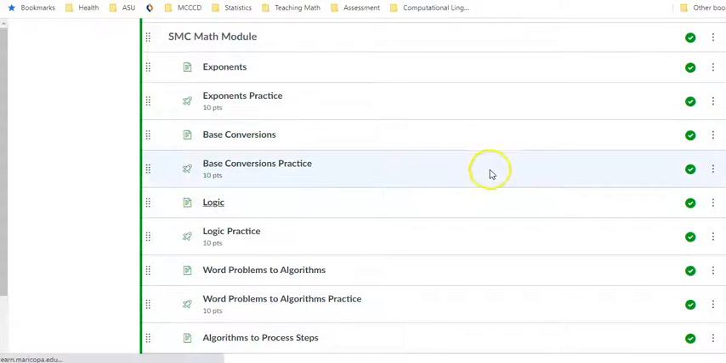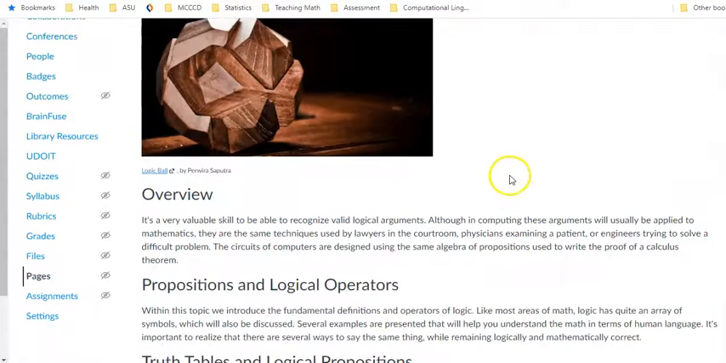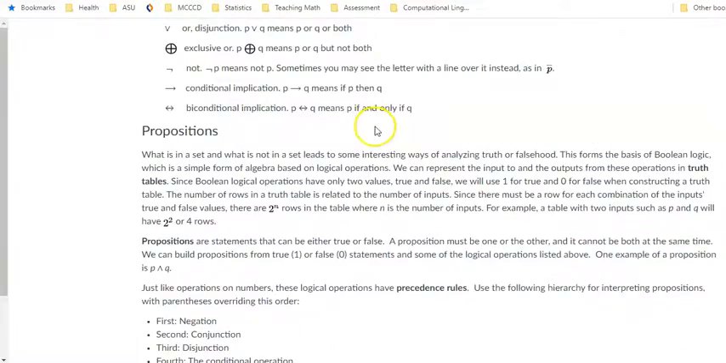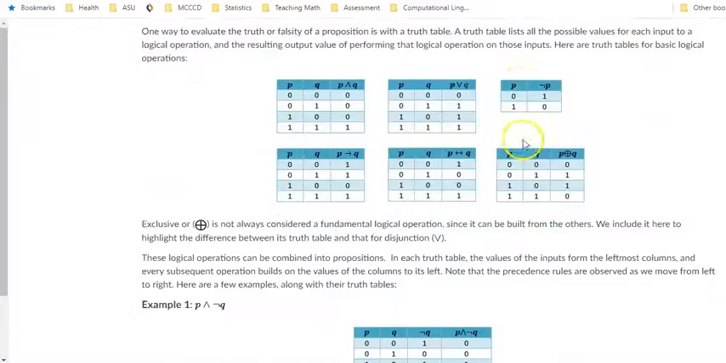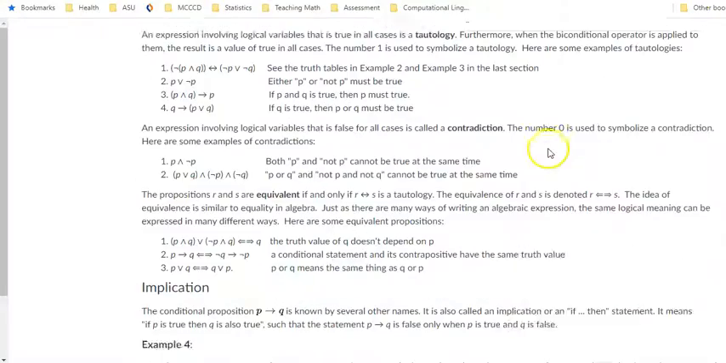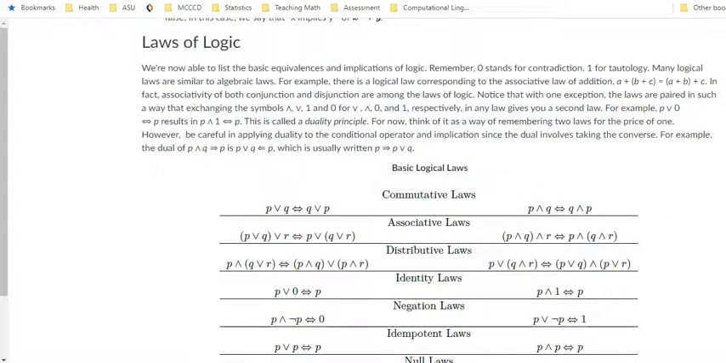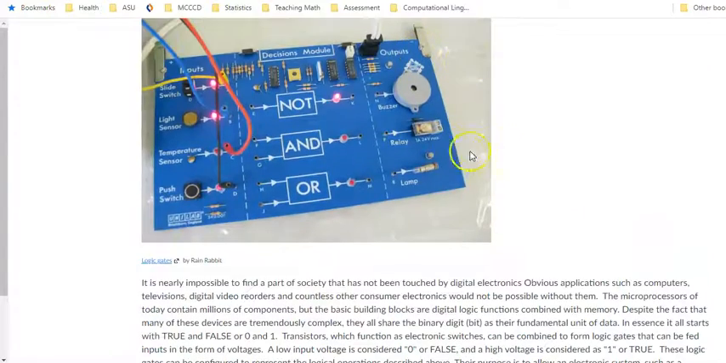The logic topic is a very brief introduction to symbolic logic and basic operations: conjunction, disjunction, not, and conditional implications. This material is a part of math that's really useful if you were going to do something like design a logic circuit in a computer. So we cover truth tables and equivalence and a whole lot of other laws of logic. And again, we talk about designing circuits as an application to computing.